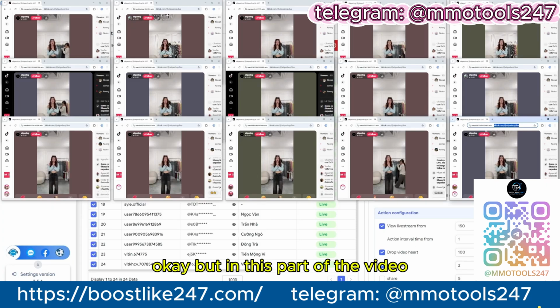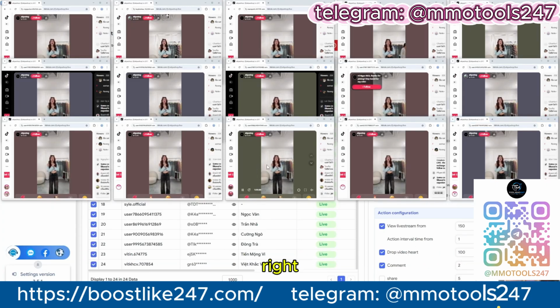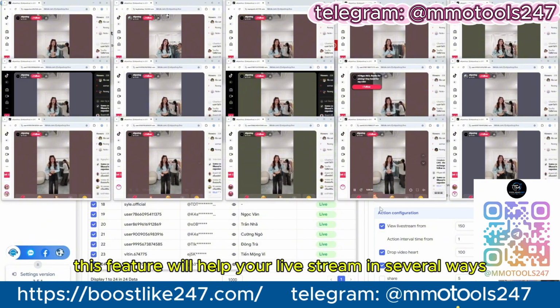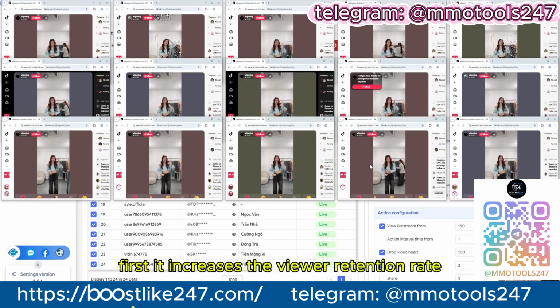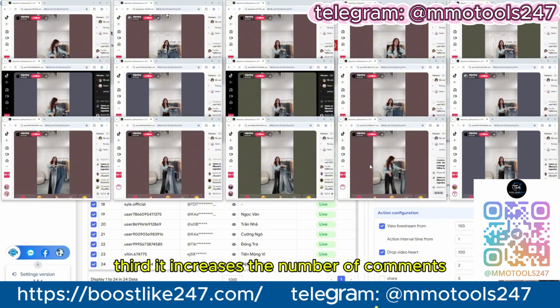Okay, but in this part of the video, in this section, the software will automatically watch the live stream. Then it will like and comment according to the script you've prepared. This feature will help your live stream in several ways. First, it increases the viewer retention rate. Second, it boosts engagement. Third, it increases the number of comments.